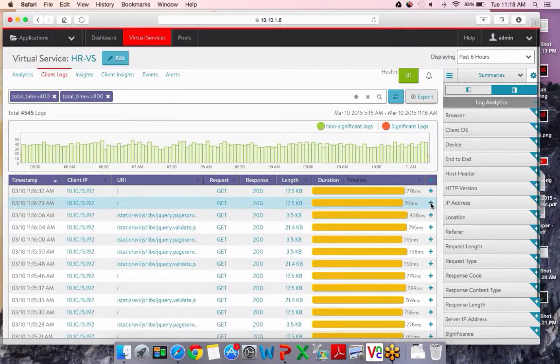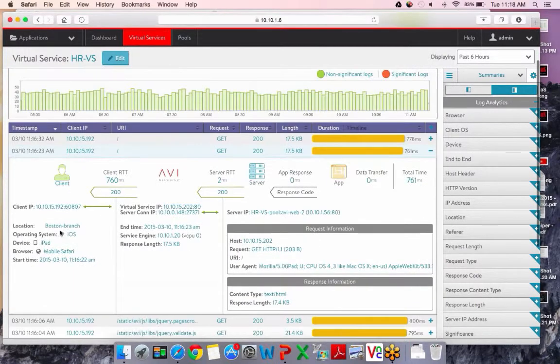Okay, looks like this is coming from the Boston branch, somebody running an iPad, and of the overall 760 milliseconds of response time, almost all of it is the client-side RTT. This gives us a hint that something is going on the client RTT side. Let's check out who these users are. Note that we are displaying only those logs which have 400 to 800 millisecond latency. Let's see which location these users are coming from.